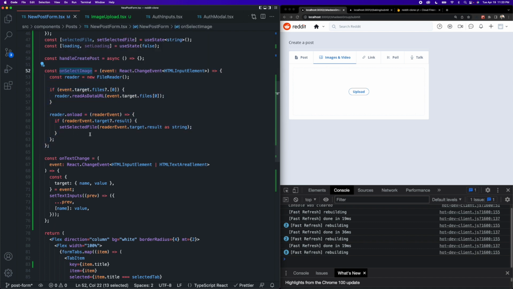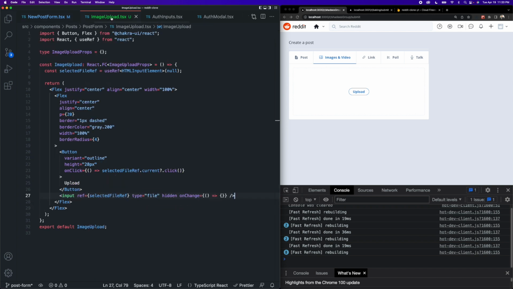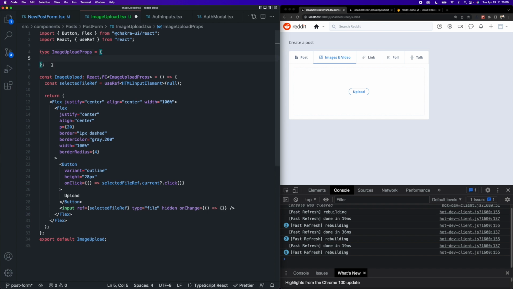So what we can do now is pass this function as a prop to our ImageUpload component. But first, let's go into our ImageUpload component and define all of the props that we're going to accept in here. So the first prop is going to be the actual selected file, and this is going to be of type string, as we just saw. And we're going to make this optional because the user may or may not select a file, so it's not always going to be defined.